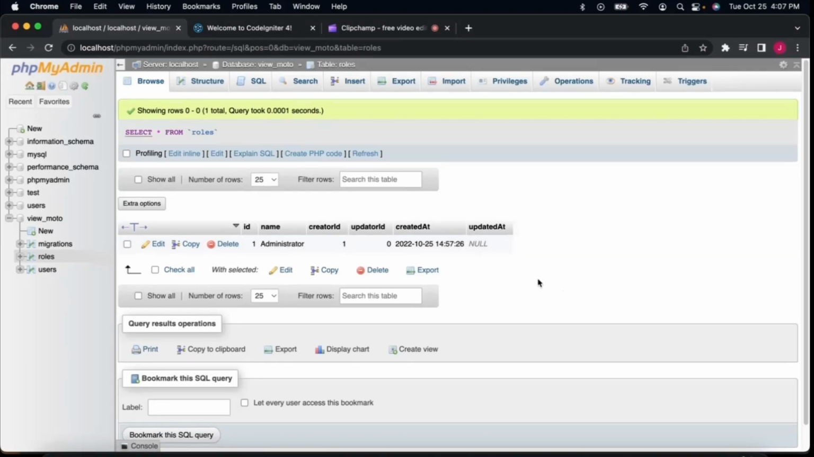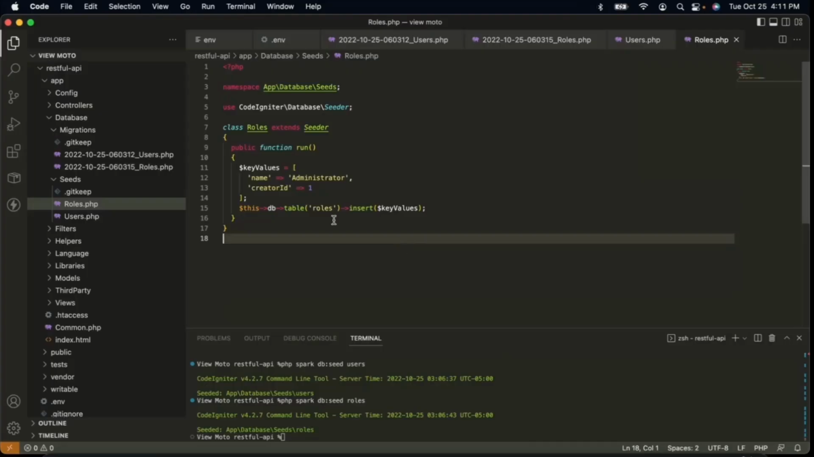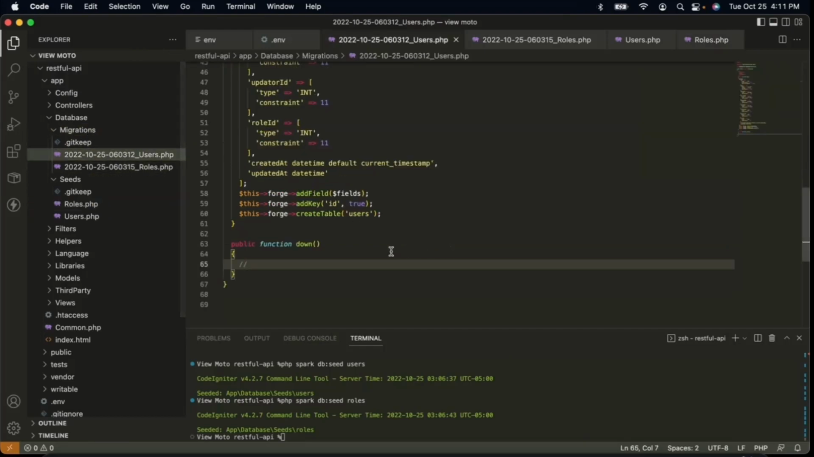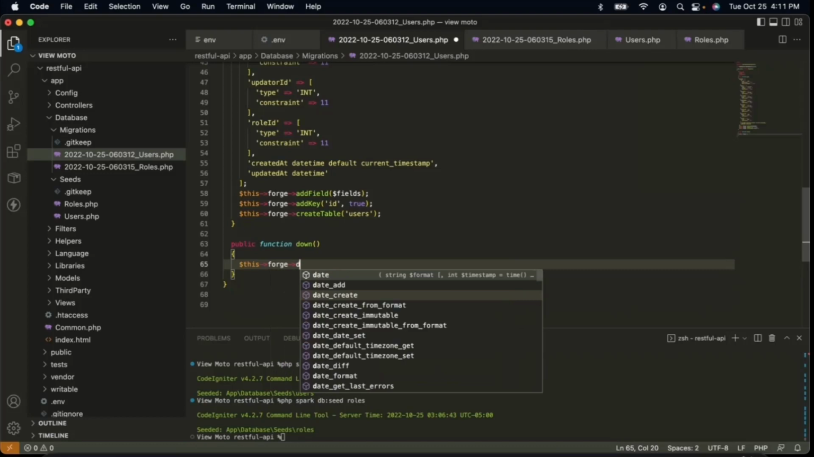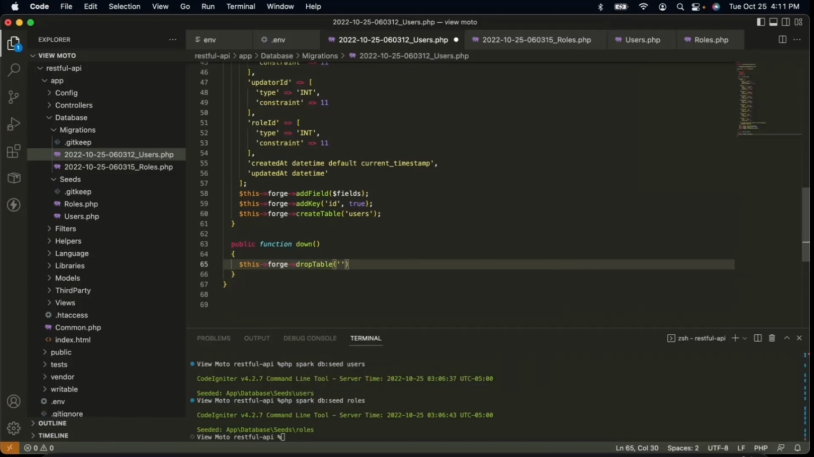Then let's go back to our terminal because we are going to execute some commands like rollback and refresh. Now, let's go to migrations and the users file. As you can see in this down function, let's call the function drop table: dollar sign this forge drop table, and then the table name of this migration is users. And semicolon, then save it.